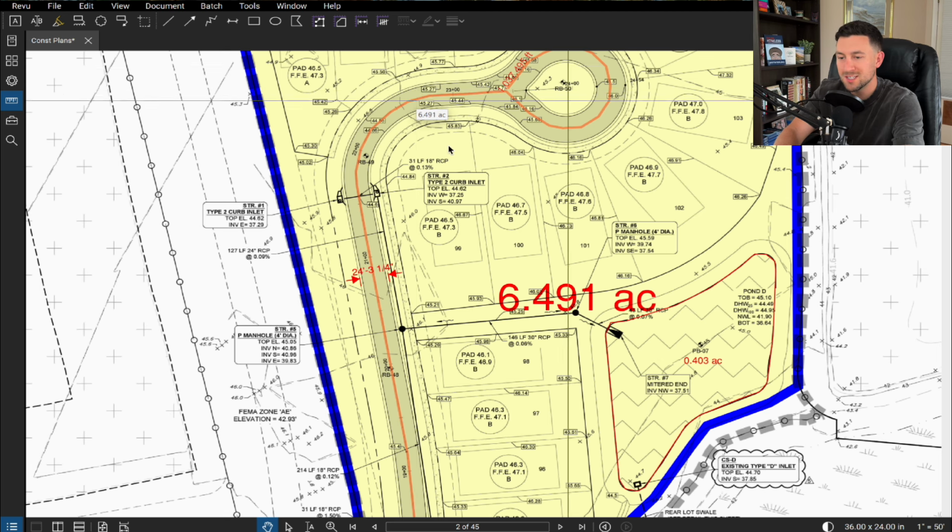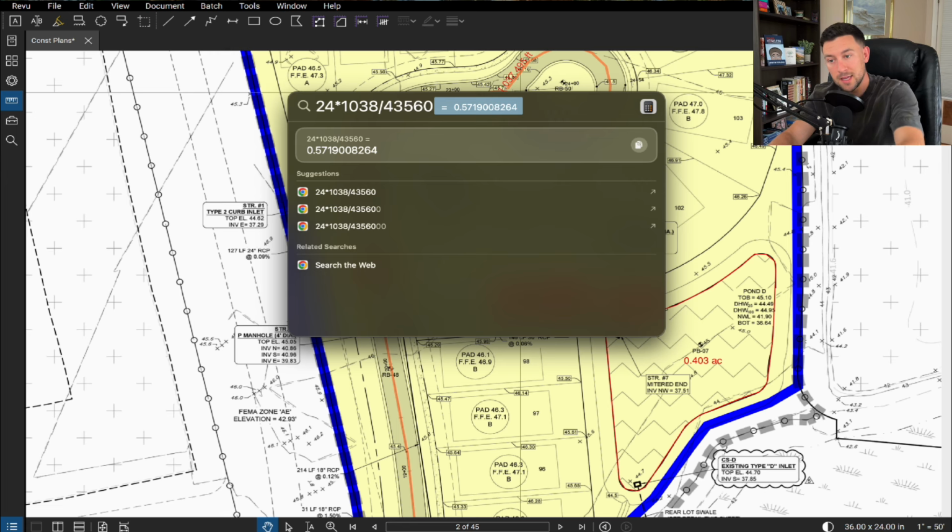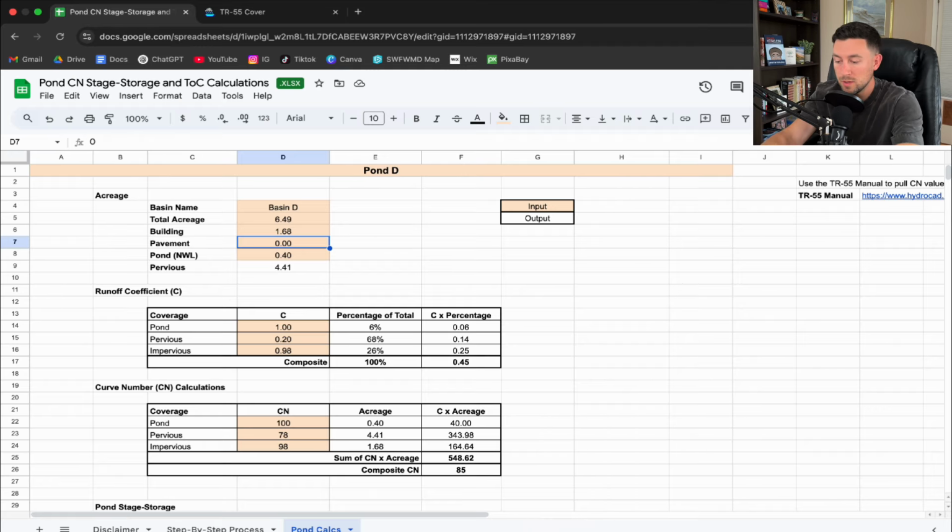And then we'll do sidewalk next because I just noticed that we don't have sidewalk on both sides. We only have it on one side and then it becomes on both sides. So there's a workaround for this. So 24 times 1,038 is 24,912. We have to divide it by 43,560 to get acres. So 0.57 acres. So I'm going to do equals 0.57 acres. We're going to have to add the sidewalk in. You can create another sidewalk row here if you really wanted to. You don't have to. You can just provide a note that says pavement also includes sidewalk.